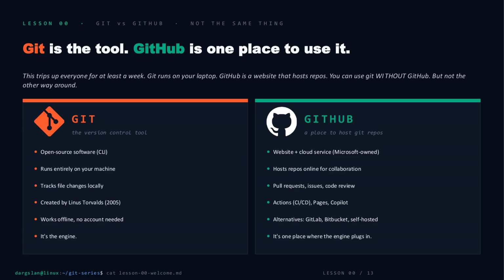Now, before we go further, let's clear up the confusion that eats most beginners alive for a solid week. Git and GitHub are not the same thing. Git is the tool. Open source, runs on your laptop, created by Linus Torvalds back in 2005, works completely offline. GitHub is just a website owned by Microsoft that hosts your repos and adds collaboration features on top. Pull requests, issues, actions, all of that. Git is the engine. GitHub is one place that engine plugs into. You can absolutely use Git without ever touching GitHub, but not the other way around.